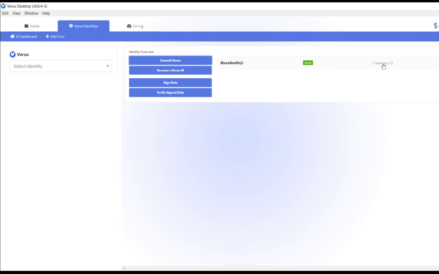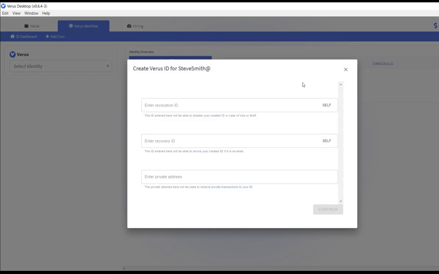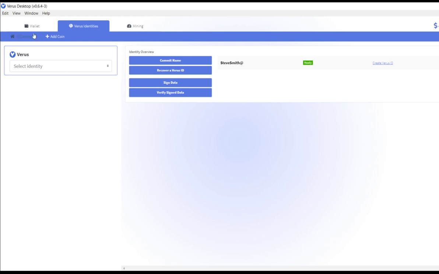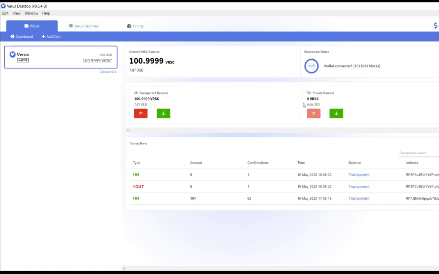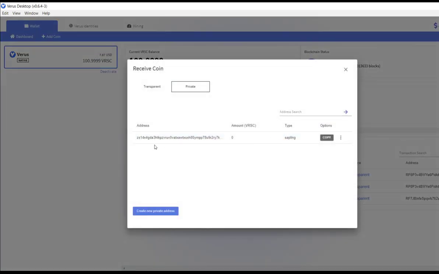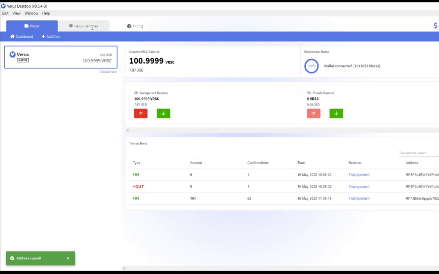I'm going to click here, create VerusID. Now, if this is your first ID, you're going to enter self for the first two sections here. Self, Steve Smith at, self, Steve Smith at. Now we're going to have to enter a private address, so we're going to back out of here. I'm going to X this out, go to your wallet dashboard, go to your private address over here, and copy a private address. X that out, go back to Verus Identities.